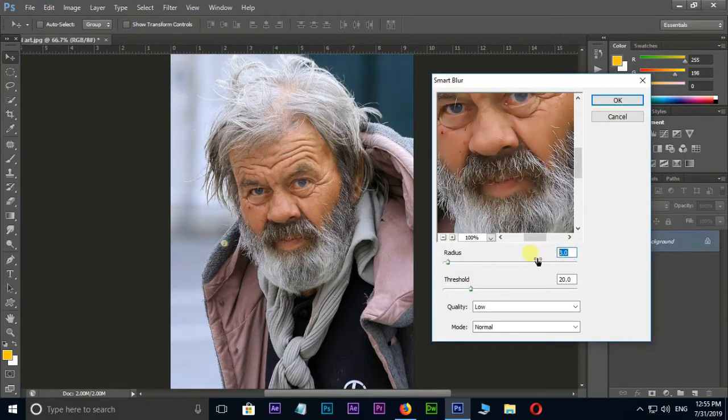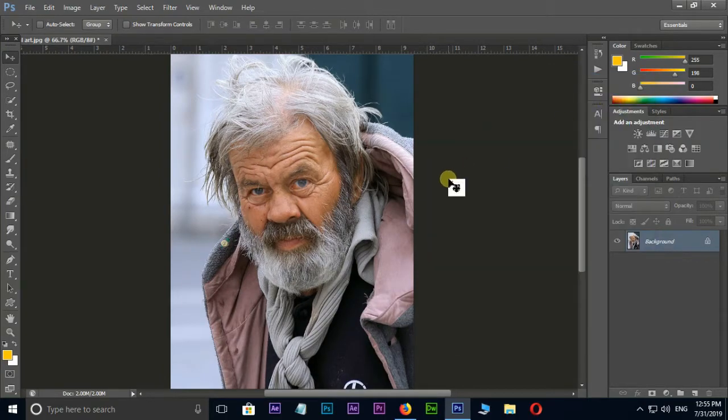Change the radius value to 3 and threshold value to 20. Press OK. Go to layer and hit Ctrl+J to duplicate the same layer. Double click on the name of this duplicate layer. Now rename this layer as smooth.